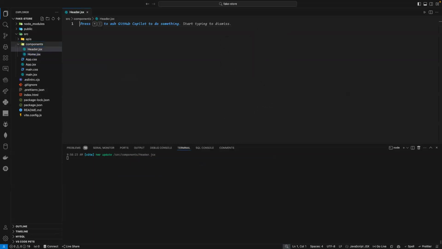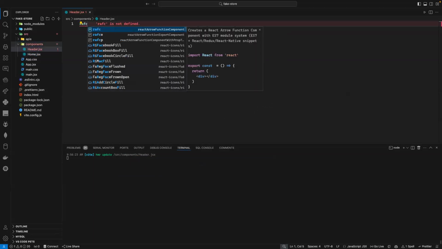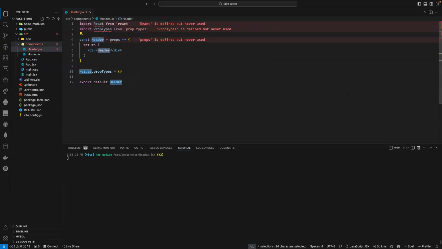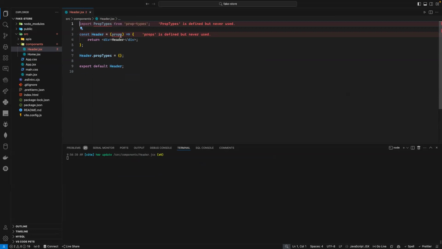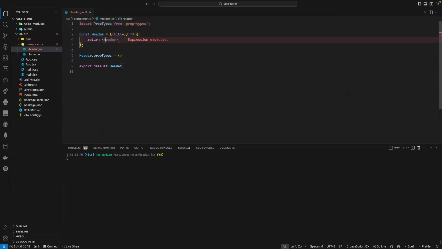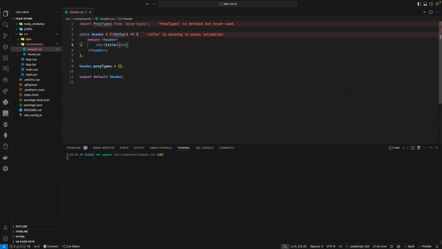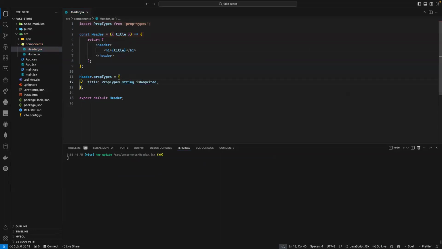Header.jsx. In the header, I'm going to create a dummy component. As a header, I will import my Title, so I will need this. It should be simple, right? Yes. And in here, I will just create an H1 with that, and here I need to add my prop. So title, it will be a string, and it is required.